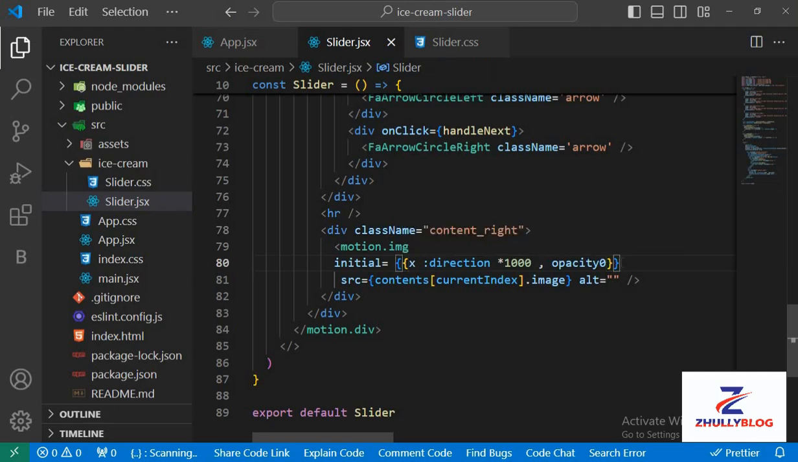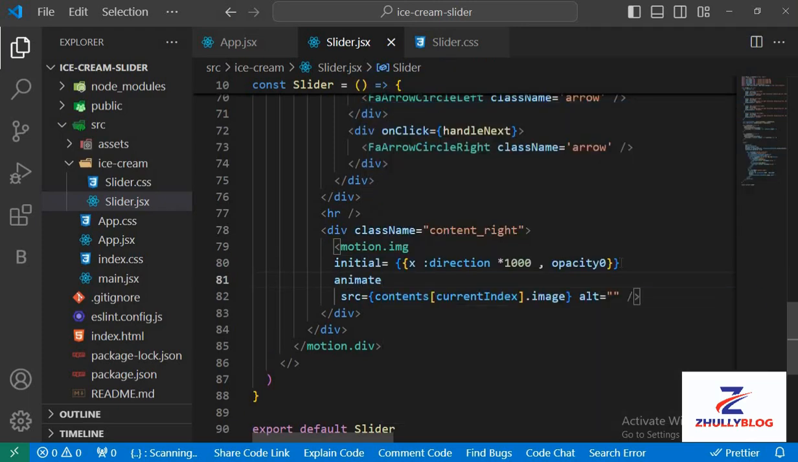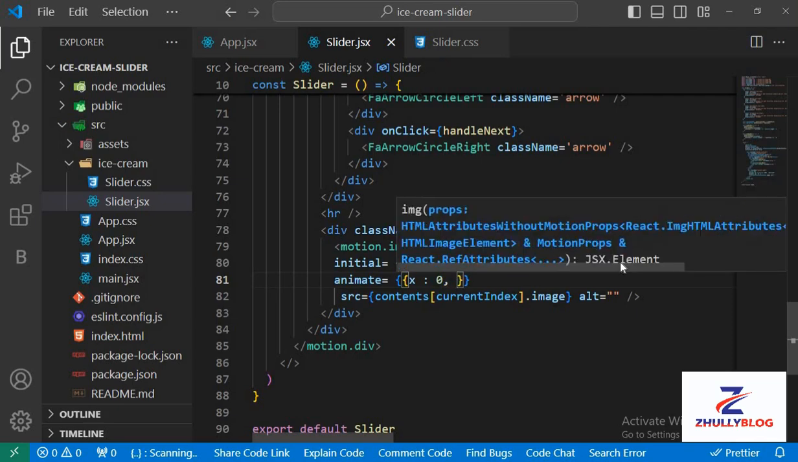We're also going to pass the animate prop because that is the main thing. We want to animate it. We're going to set the x-axis to 0 because we want the image to be at the center when it slides in, whether it's left or right. We want it to be at the center. Okay, now I'm going to set the opacity to 1.